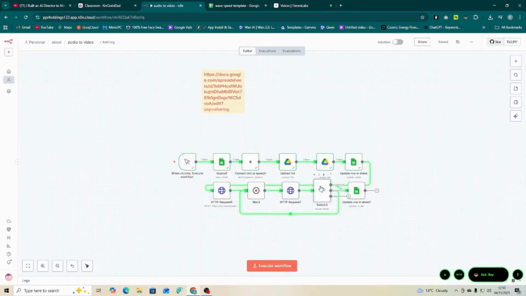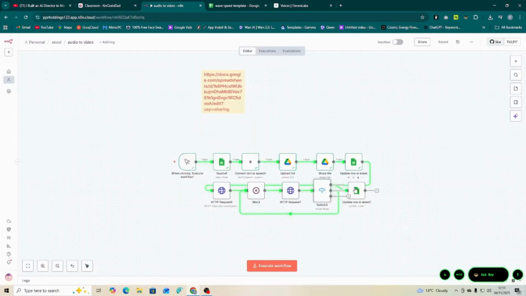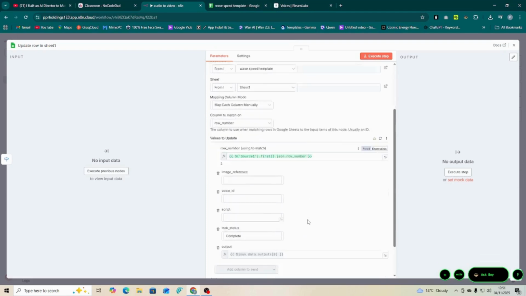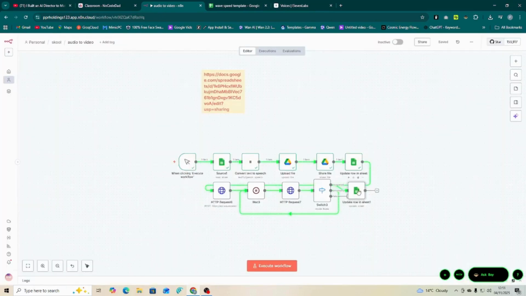Then we go to switch, and basically complete, processing, failed. I just basically use this off another switch, just put it in and did it. And that will get you to your Google Sheet, which connect again to your actual sheet, mapping, row number, put the row number in there, complete, and that will do it. So we'll just execute that now, and that will go through, and I'll just show you through it.